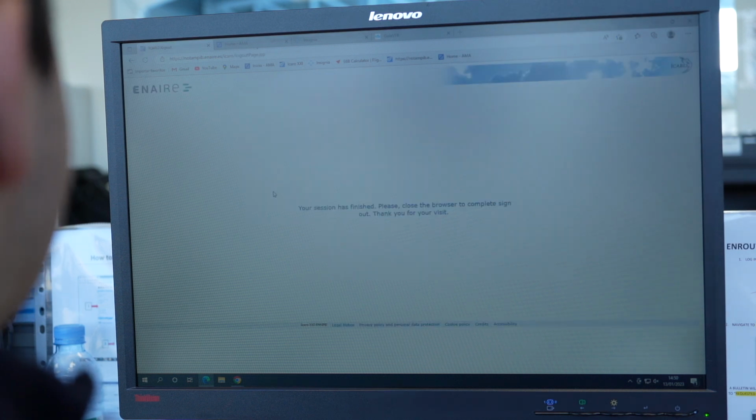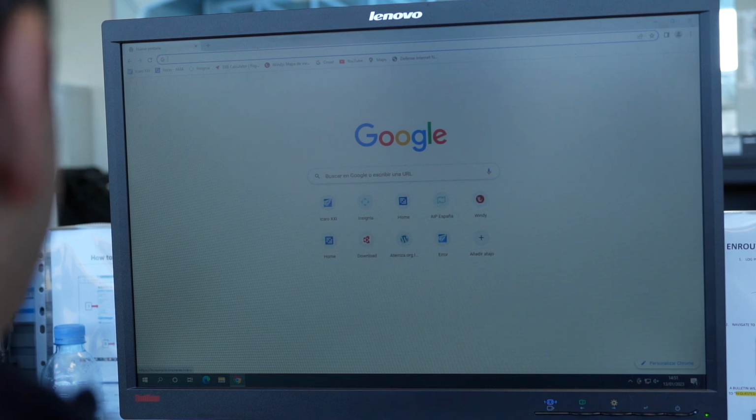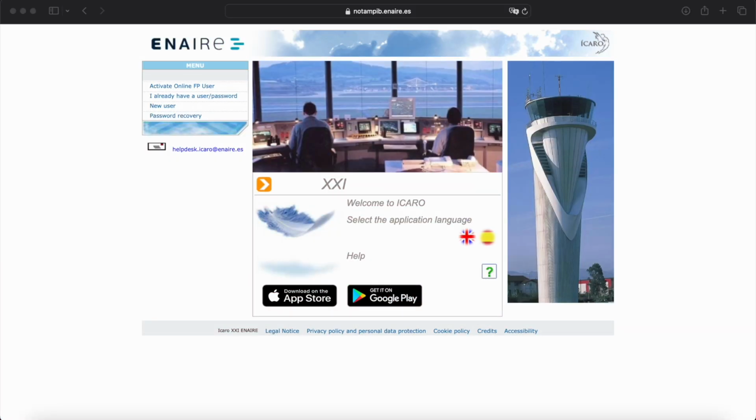Actually, what we're gonna do is we're gonna log out. So we're gonna go to Google Chrome first, which is the preferred one that I use. Then we're gonna go to Icaro, and you have a page like this. This is the initial page for Icaro 21.